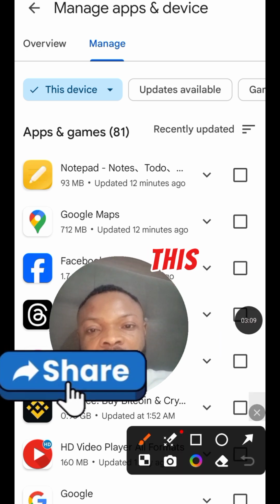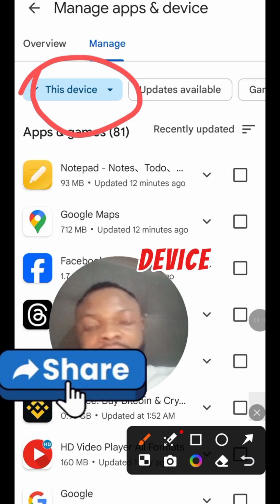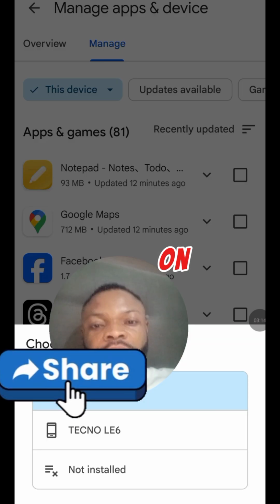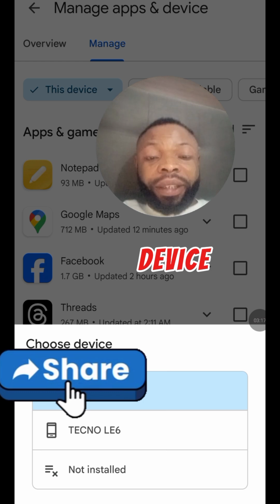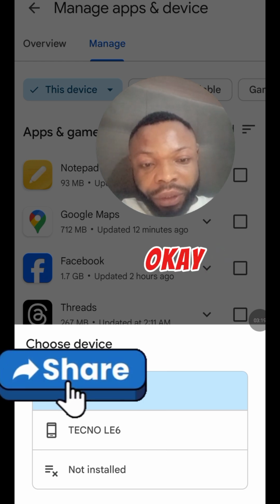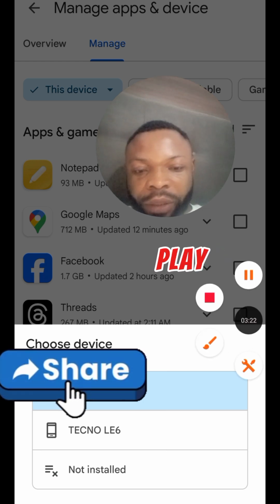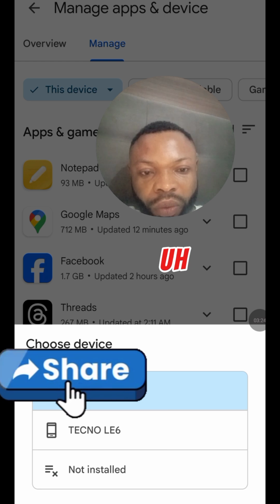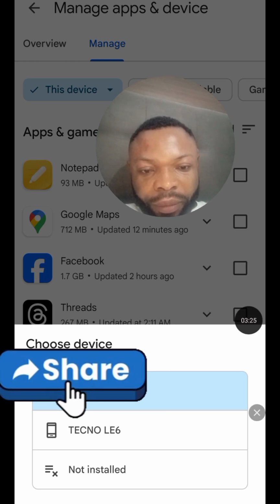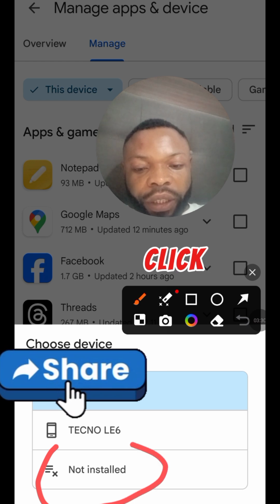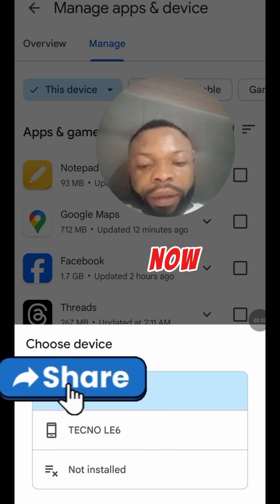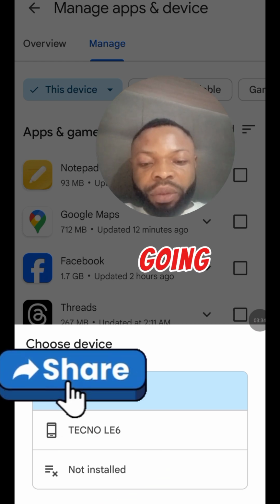Now click on this place that says this device. Now what you will see, come over to this place. I have other devices that are attached to this same Android phone. Come in guys, make sure you pay attention. Come to this place that says not installed. Click on this one, not installed. I'm going to click on this one.